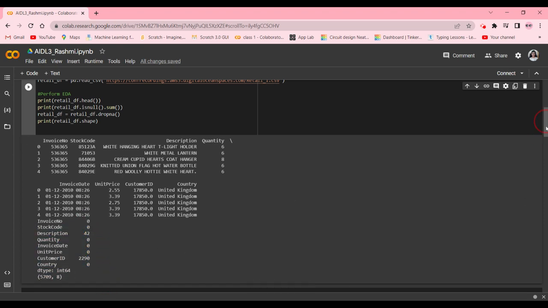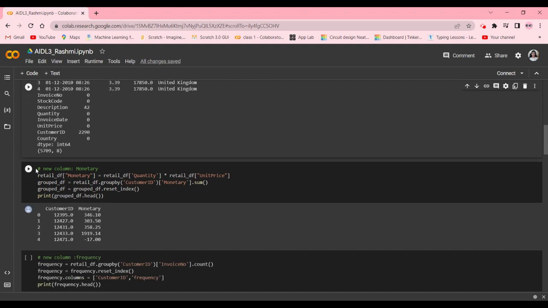Now our next part is to create a new column called monetary. So retail_df monetary is equal to retail_df quantity multiplied by retail_df unit price. So monetary basically means quantity multiplied by unit price. So we're creating a new column.